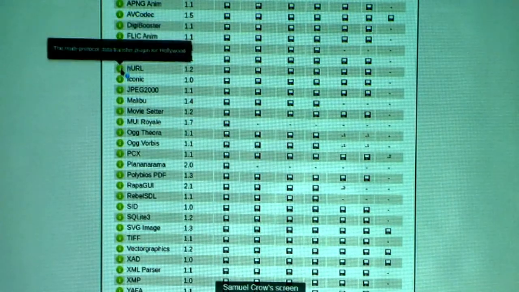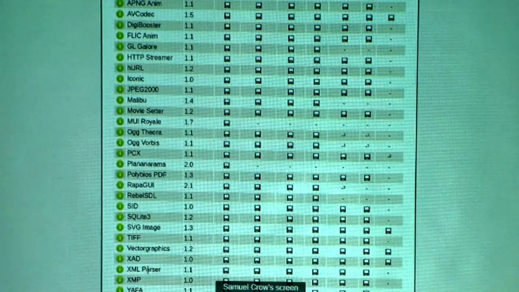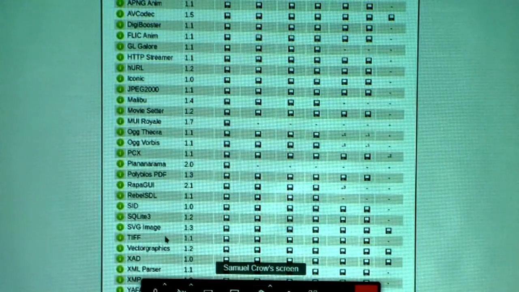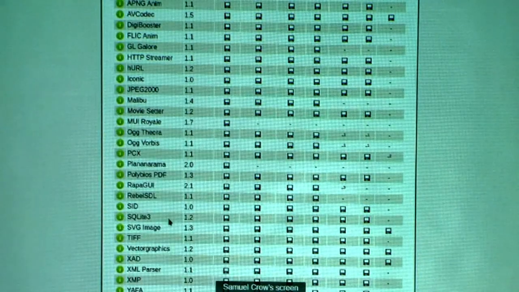a hurl or HTTP streamer or not. You might just have to make your own XML, like what I've done in the Rapid Edit. I just had some recursive calls to generate the tags and then subtags and so forth. But XML being text-based is not a problem. Yeah, right.